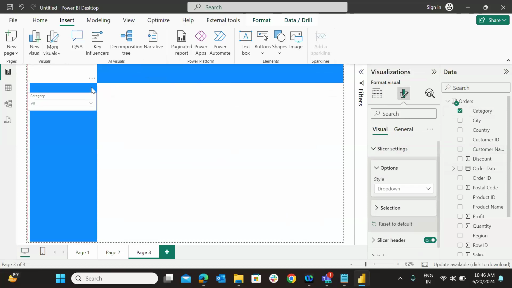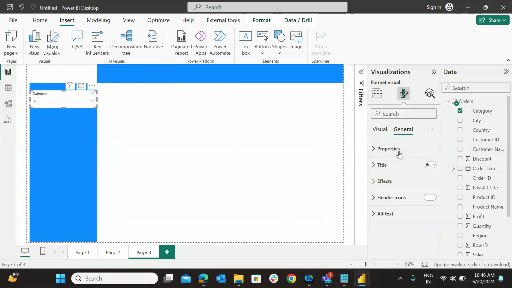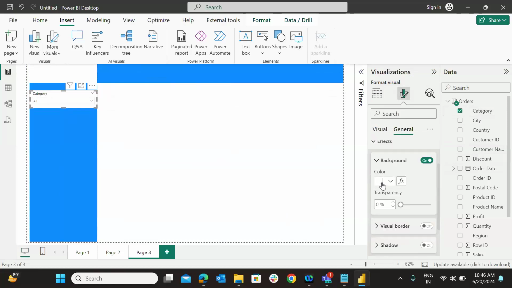And place it here. Okay, this also I will change the colors. For example, general effects, background color, I will take this color.